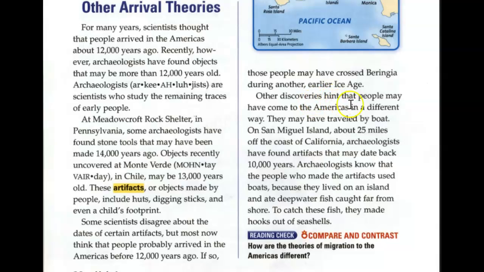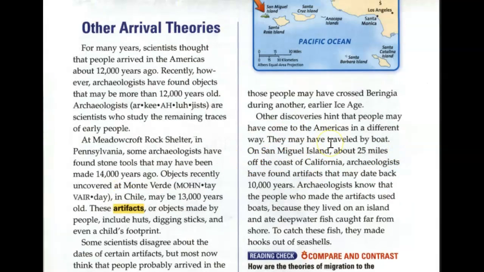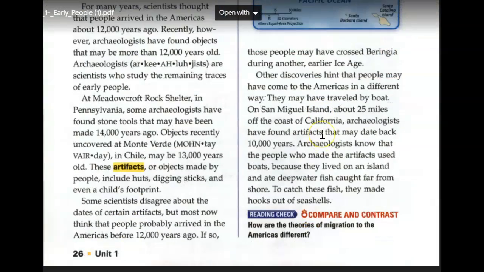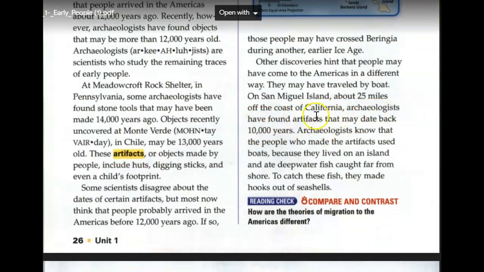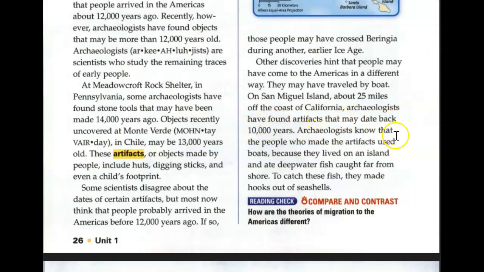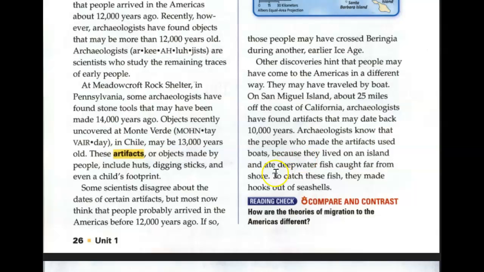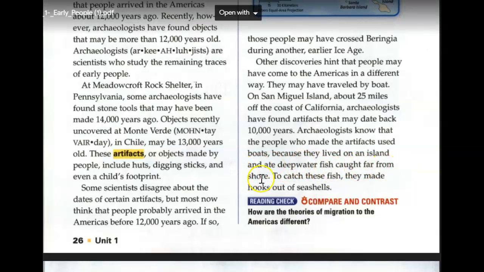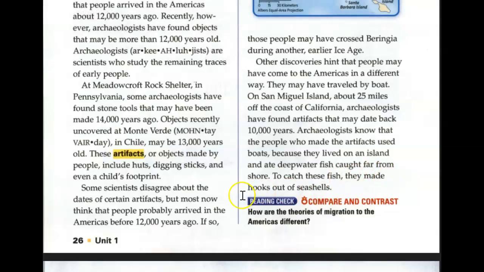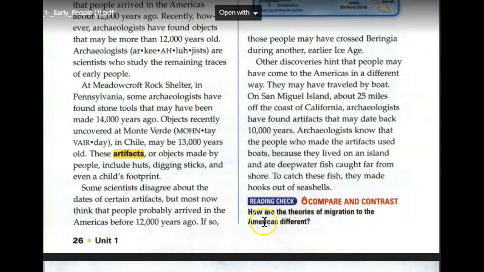Other discoveries hint that people may have come to the Americas in a different way. They may have traveled by boat. On San Miguel Island, about 25 miles off the coast of California, archaeologists have found artifacts that may date back 10,000 years. Archaeologists know that the people who made the artifacts used boats because they lived on an island and ate deep water fish caught far from shore. To catch these fish, they made hooks out of seashells. So how are the theories of migration to the Americas different?